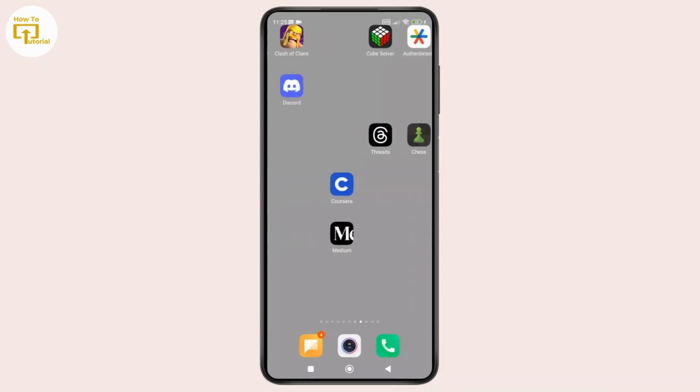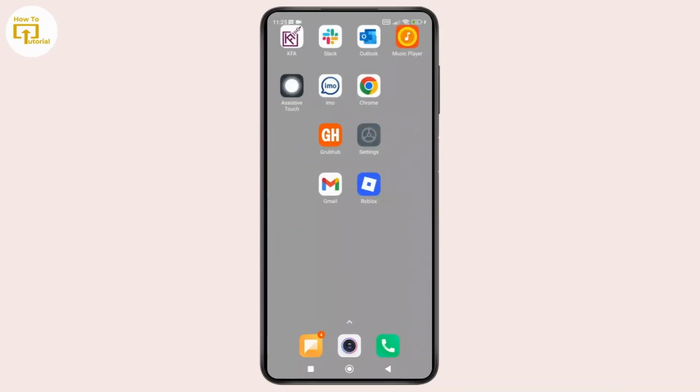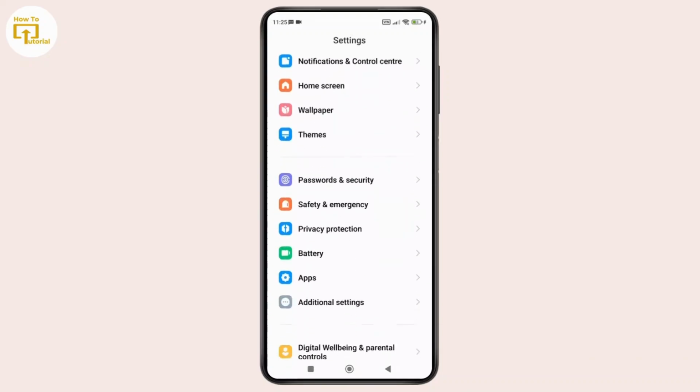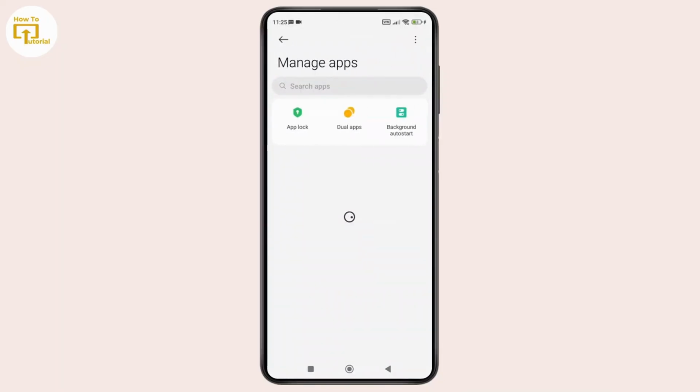So first things first, go ahead and open the Settings app on your phone. And now here, once you are inside the settings, simply scroll down and tap on the option labeled Apps. And now here, simply tap on Manage apps, and after that you'll be taken to the page where you see the list of all your installed apps.